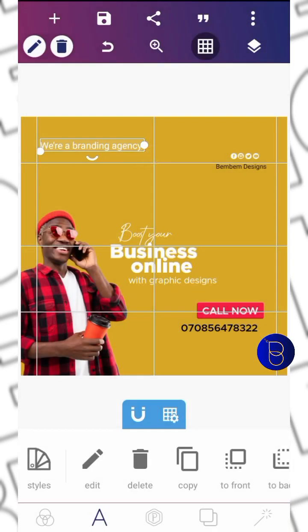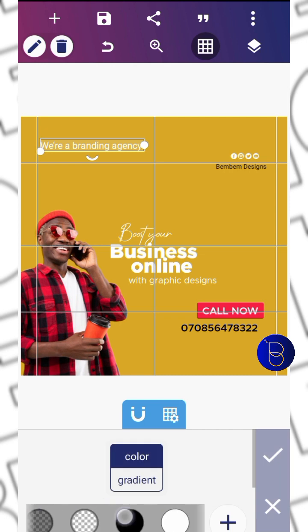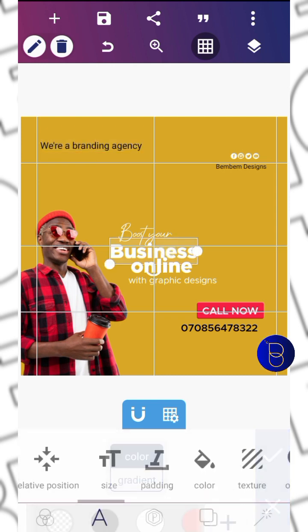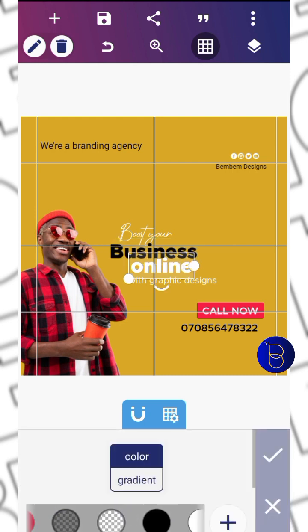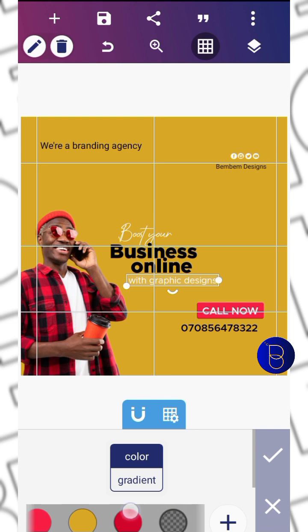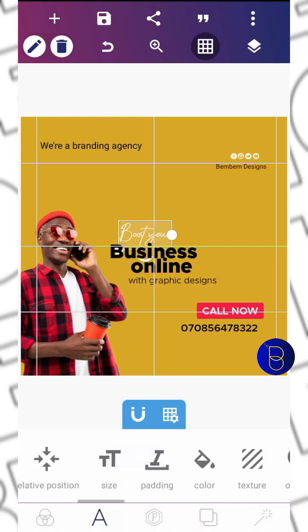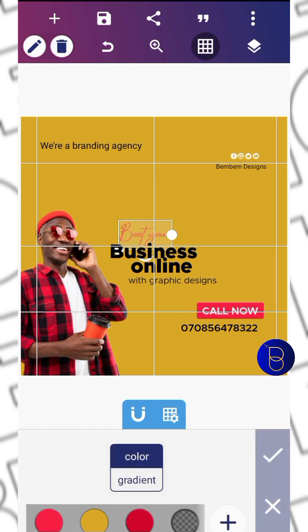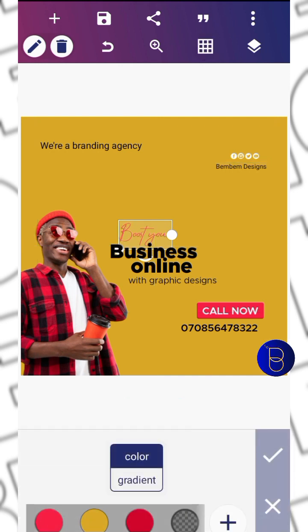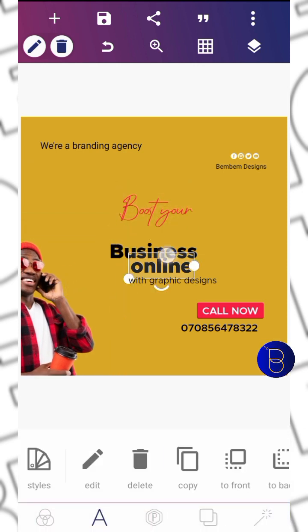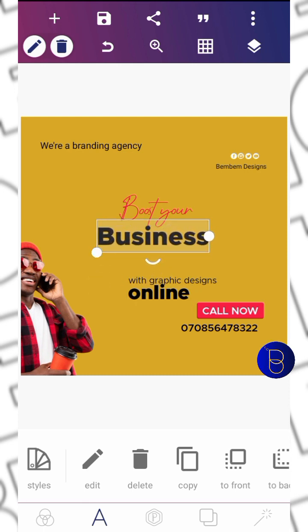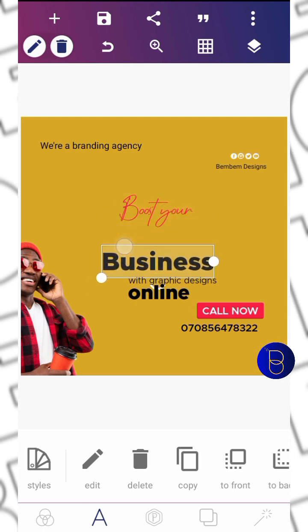So I'm just going to start changing the colors to black, black, black, black, and this one the same color from the clothes. So let me increase this a bit, reduce this a bit and increase this.